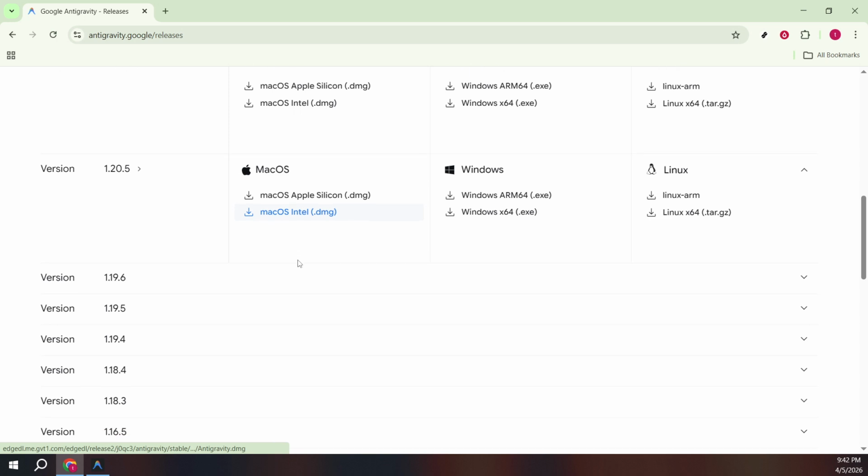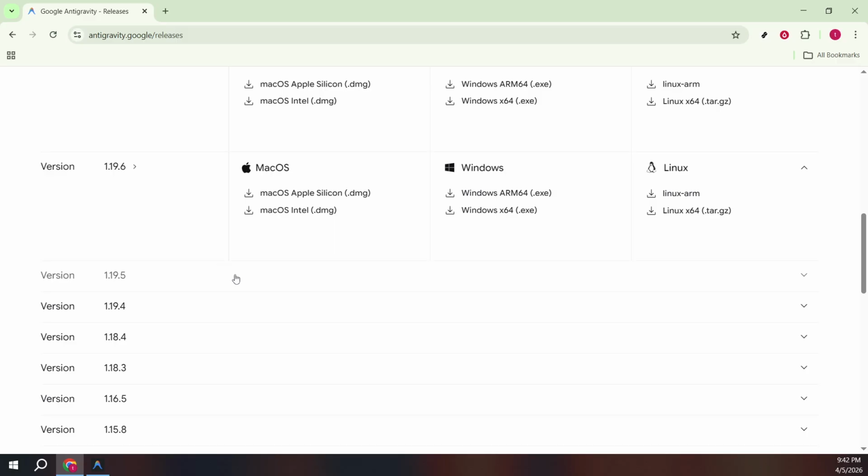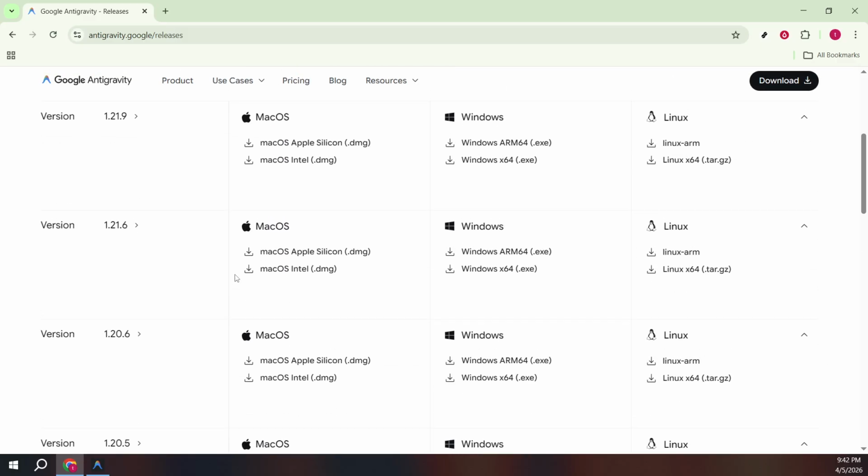If the Help menu isn't visible, try maximizing the window or moving your cursor to the very top of the screen to reveal the system menu bar. And if an update seems stuck, close Antigravity, reopen it, and run Check for Update one more time. That's all it takes to update Google Antigravity quickly and confidently.